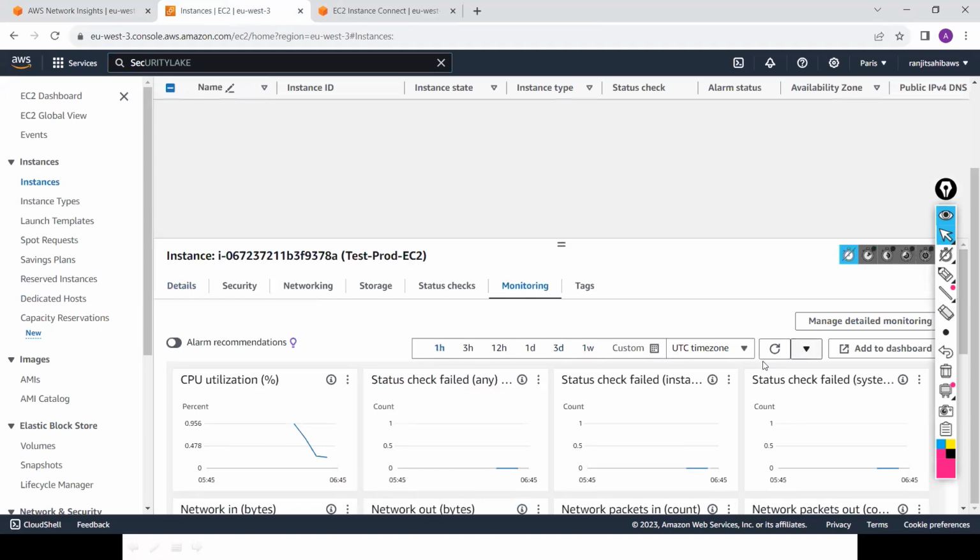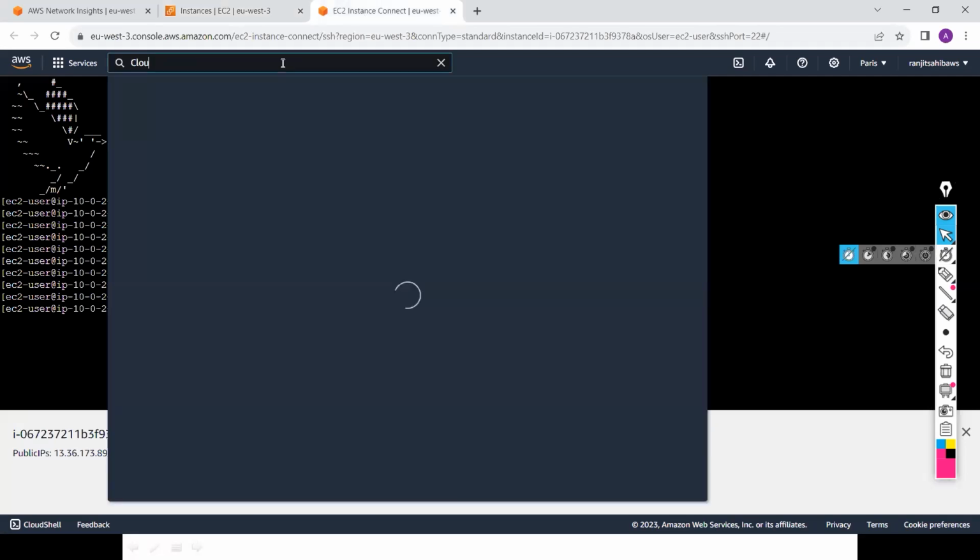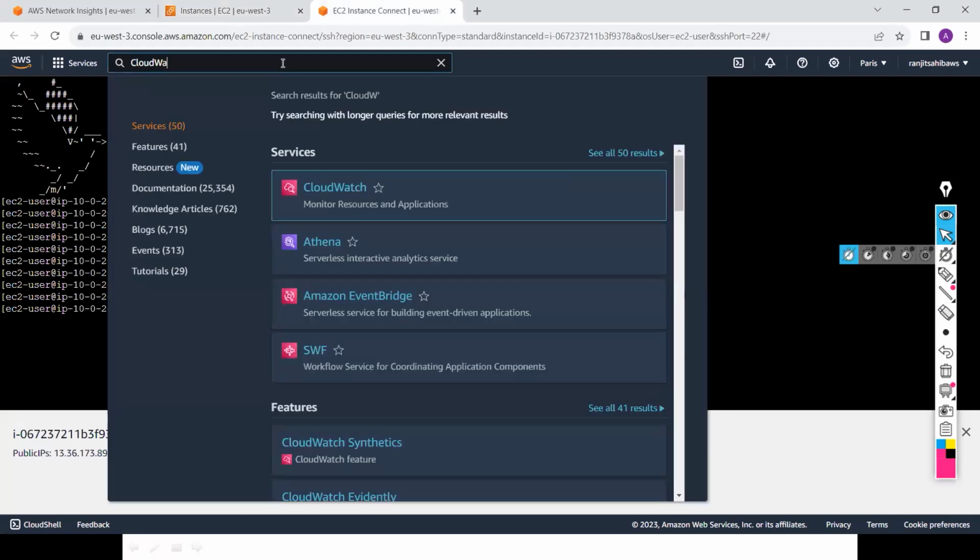How can we integrate these logs with CloudWatch? There is one term, CloudWatch, that we have covered already. Let me explain.